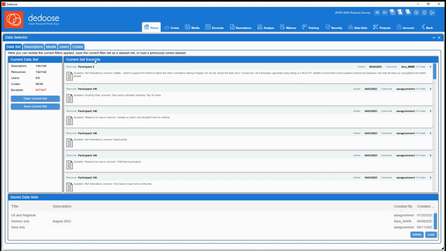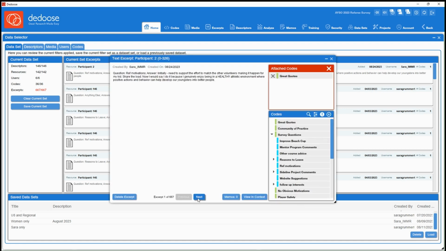Lastly, this current set excerpts area is giving you a breakdown of qualitative data currently within the set. If you wanted to, you could also click in and do further coding from this workspace as well.